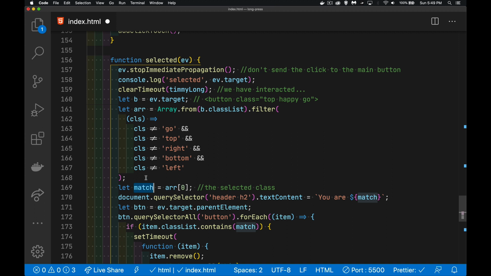That's going to go inside of here. So this will be the string, happy, clapping, sad, whatever. And I'm going to write that out up inside my header.